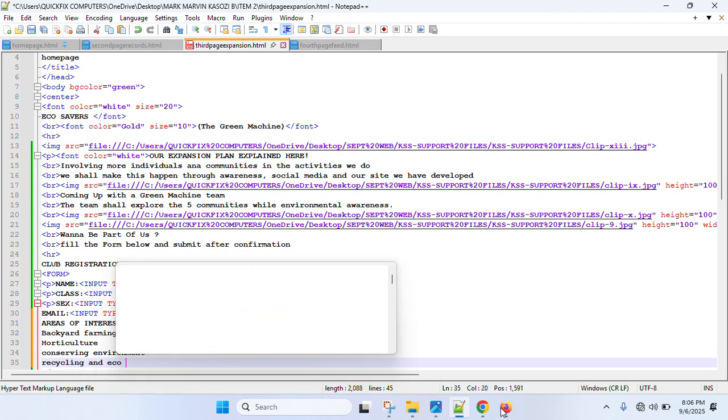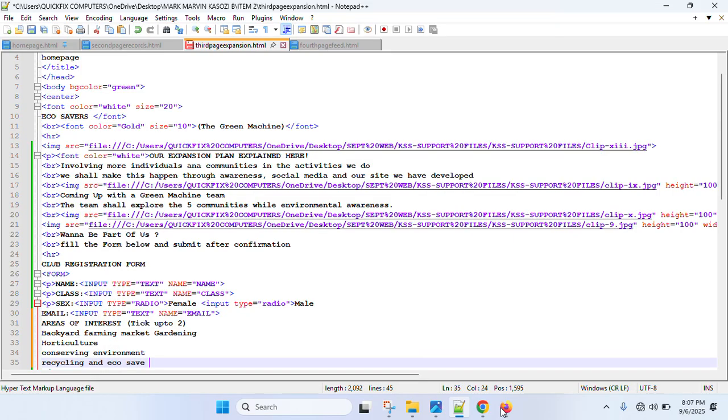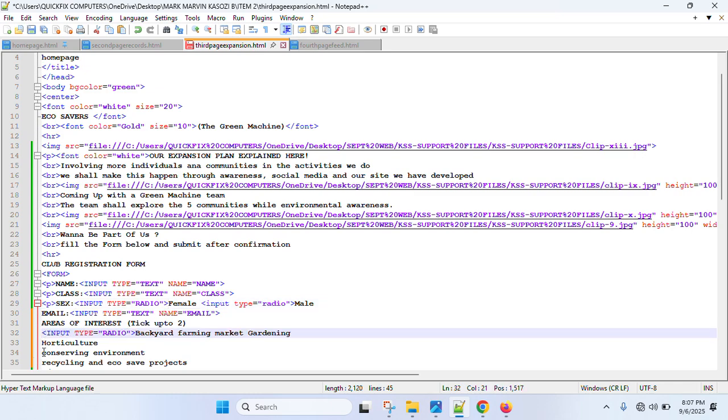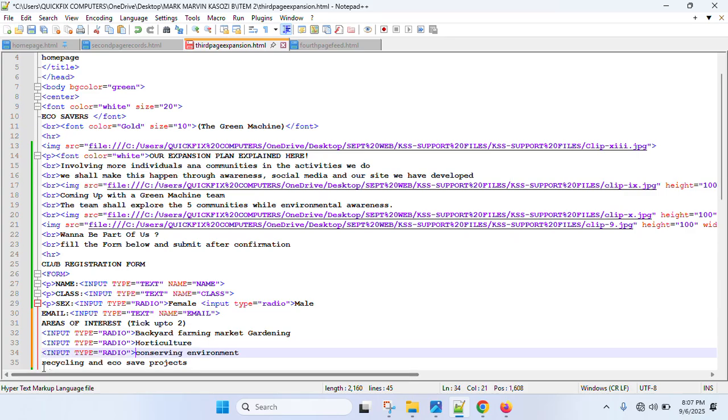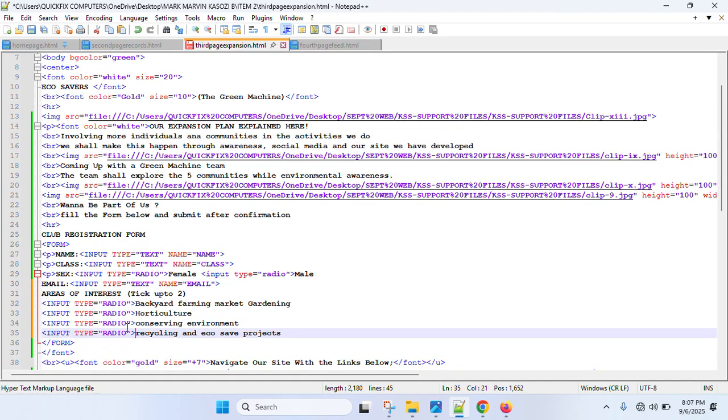Recycling and eco-save projects. Yeah, so those are some of the areas where someone can tick, and they were also in the form of a radio button. So I can just copy this input type, save time. If you've done something and it is running, it's better you copy it. I paste input type is equal to radio. Even here, input type is equal to radio. Same applies to this. Input type is equal to radio, and also this input type is equal to radio.